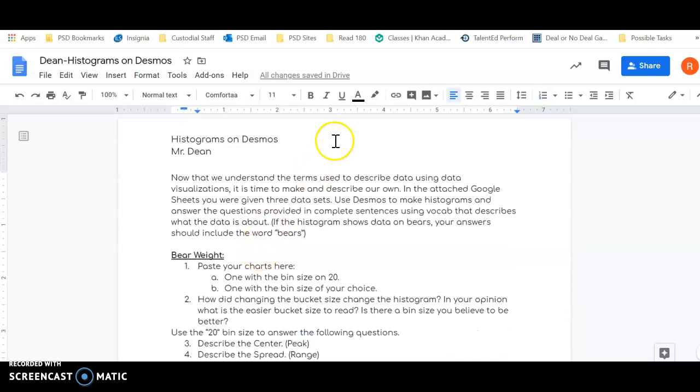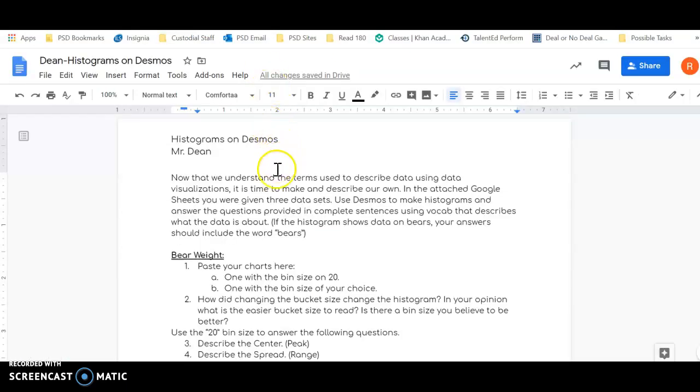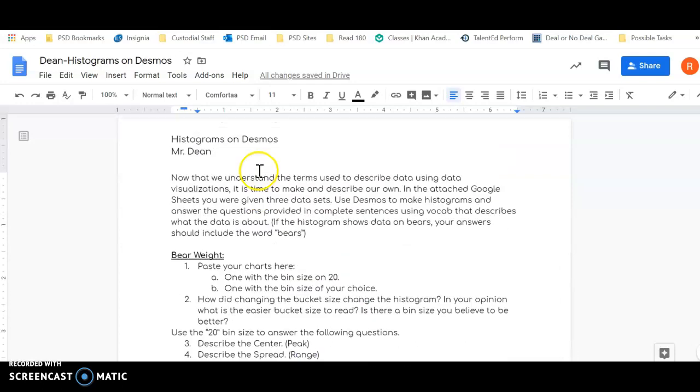So you're going to talk about that, looking at a couple different things, and not that one. Again, not that one. We'll get to it. But you're going to be looking at a couple of different sets and analyzing and doing all that. So I'm going to show you how to make a histogram in Desmos.